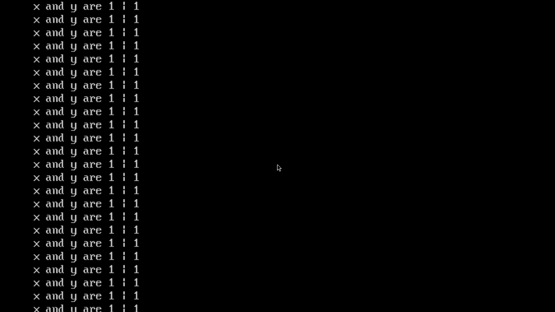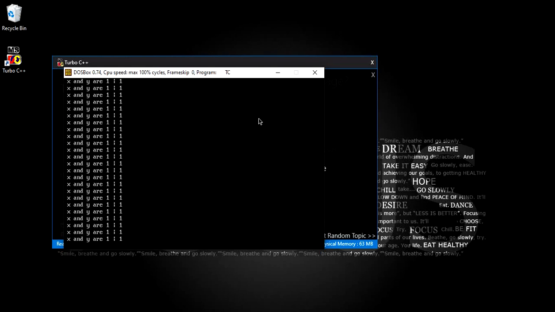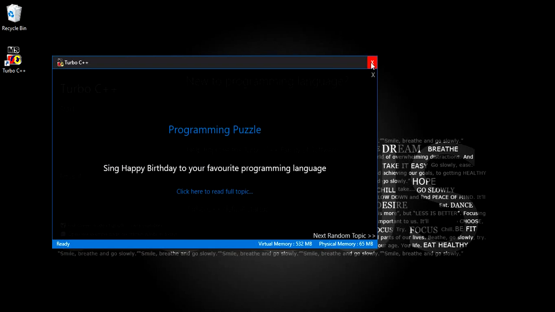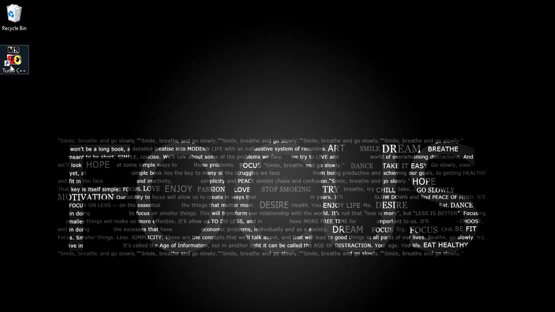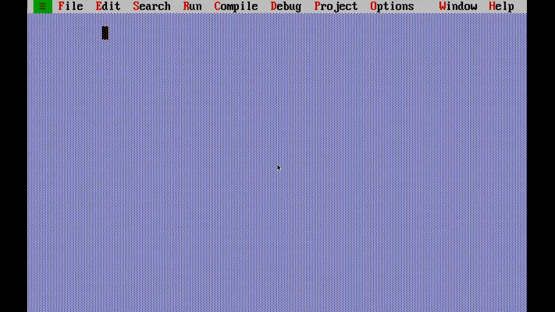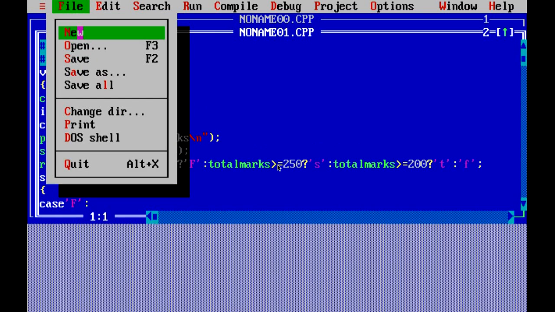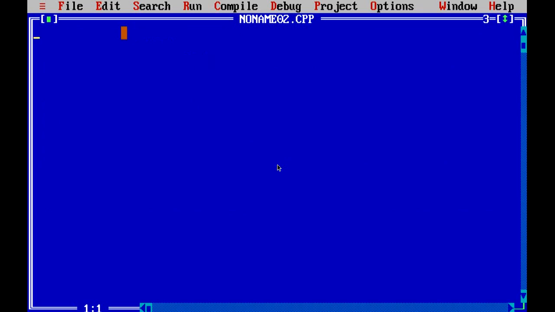So we have just missed some condition, that's why it keeps on printing. Let me again define the program.